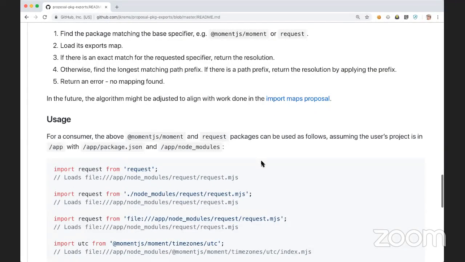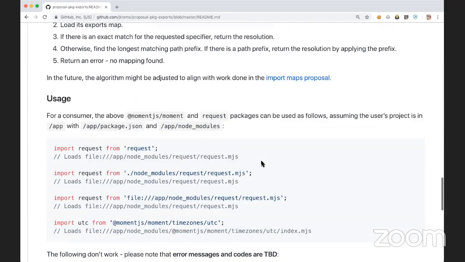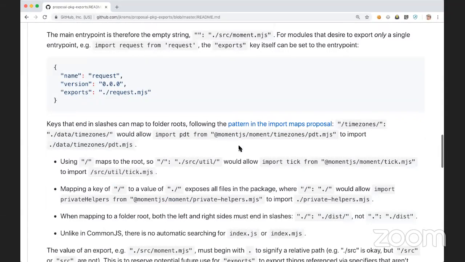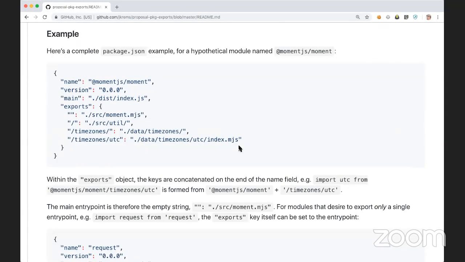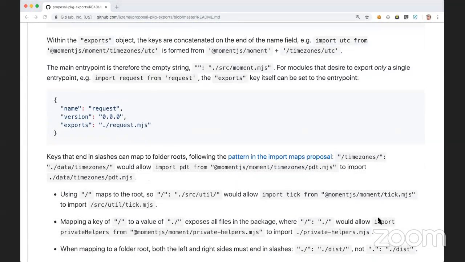So yeah, we wrote out some use cases, some usage both from the package author and from the package consumer side. But yeah, interested in any kind of feedback at this point. Any questions, comments, concerns?